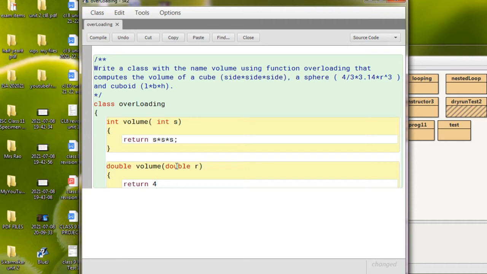Return 4.0 by 3, otherwise it will take only the integer part, into pi value, that is 3.14, into r to the power 3. I can write in short r into r into r. This also I can do instead of doing math.pow. Okay, so here I'm closing the second method. So both the methods, you see, have the same name, but the parameters are different.